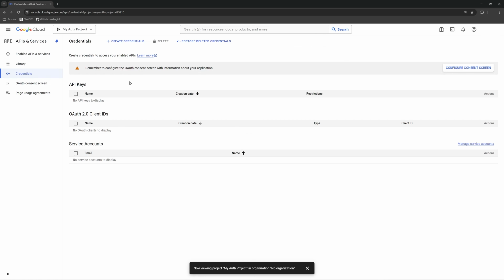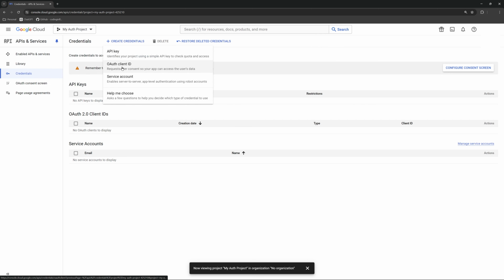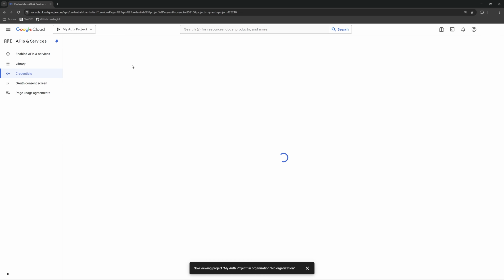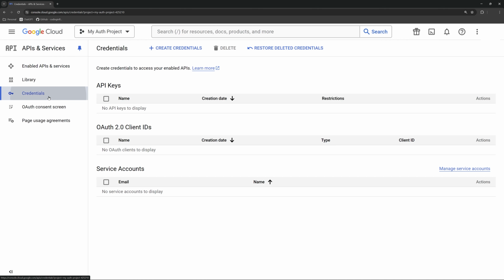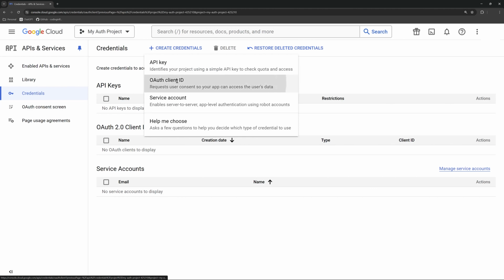So I'm going to click on that, and here I'm going to click on create credentials, and then I'm going to choose this OAuth client ID right here. Once I choose that, we have to configure the consent screen. So I'm going to just click on there. I click on this credentials one more time, and now I'm going to click on create credentials and click on the OAuth client ID.